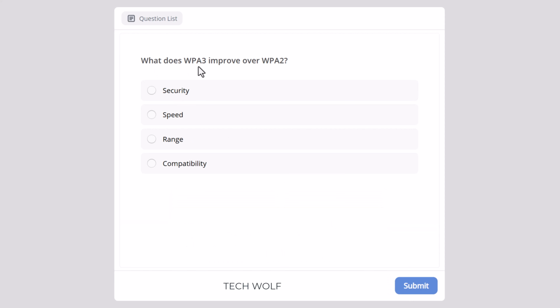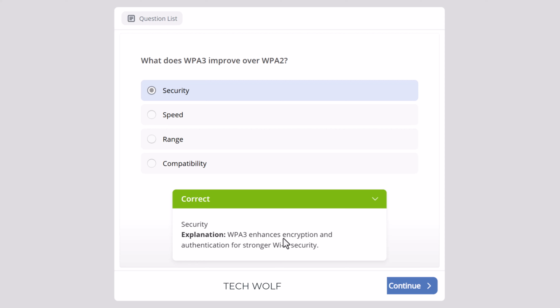What does WPA3 improve over WPA2? Security, speed, range, or compatibility? And the correct answer here is security, as WPA3 is an enhanced version of WPA2. WPA3 enhances encryption and authentication for stronger Wi-Fi security.